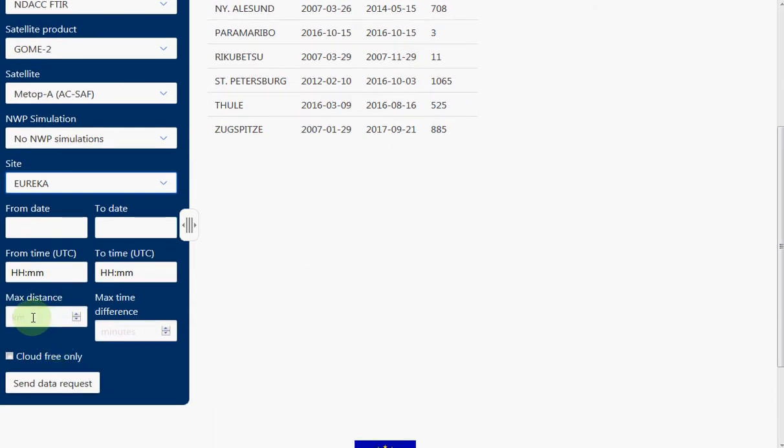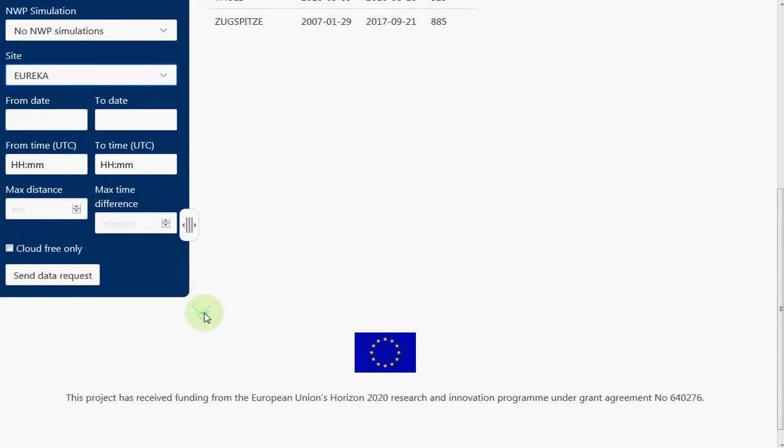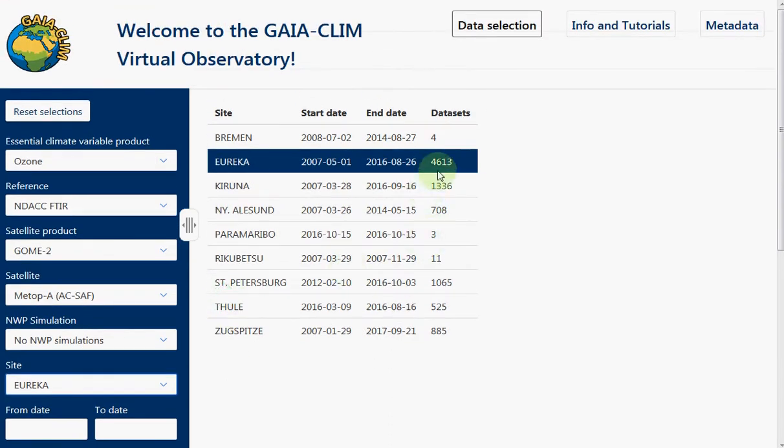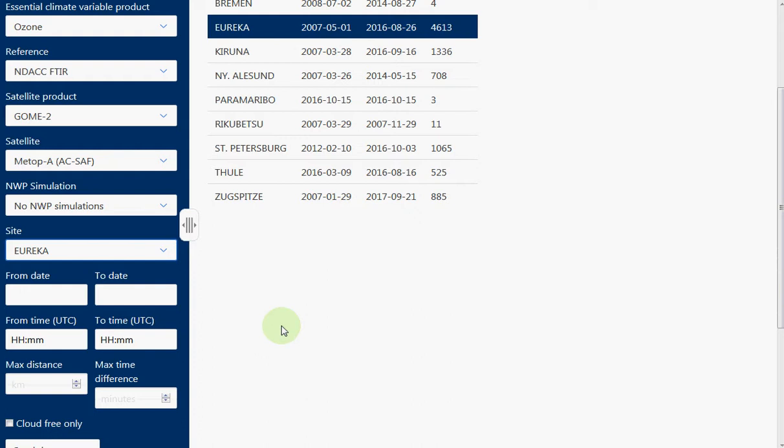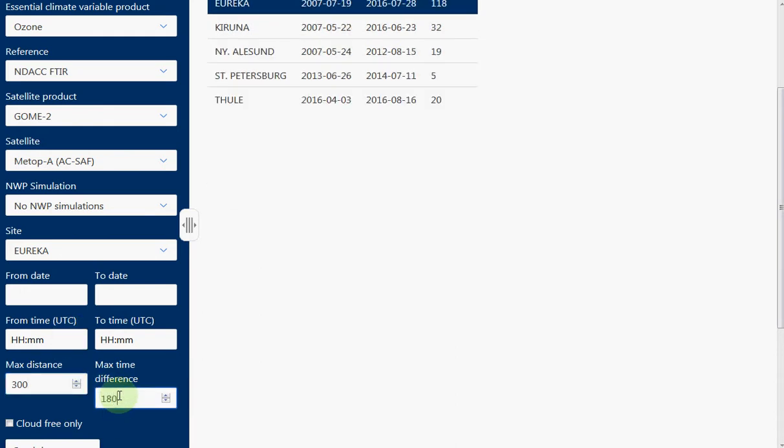The maximum distance that we would allow in the co-locations, by default what is in the database, is a maximum distance of 500 kilometers and 6 hours. Now we can reduce this a little bit just to make the number of observations a little bit smaller. At the moment we have 4,600 observations in those 9 years of observations. We could say instead of 500 kilometers we might go to 300 kilometers and maybe 180 minutes.